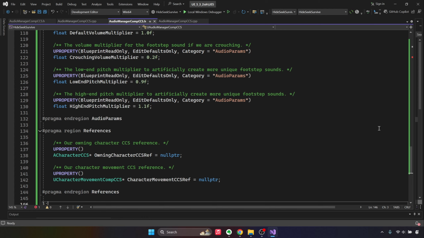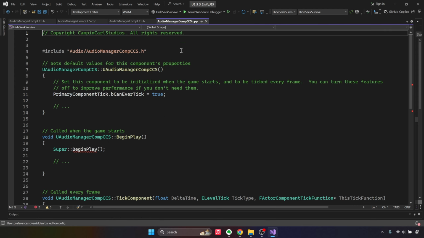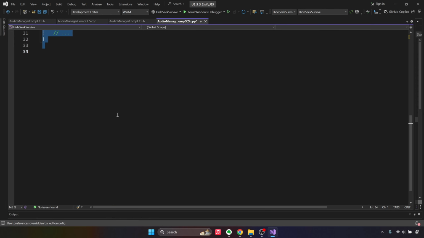And then here we have some default volume multipliers, crouching volume multiplier, low end pitch, and high end pitch. And crouching is going to be softer, obviously, than when we're walking. And then low and high pitch just basically helps us make it seem like those 4 footstep files we have are way more than that. And then we have references to the owning character and the character movement. And then we're all set with the .h, and we'll move into the CPP.